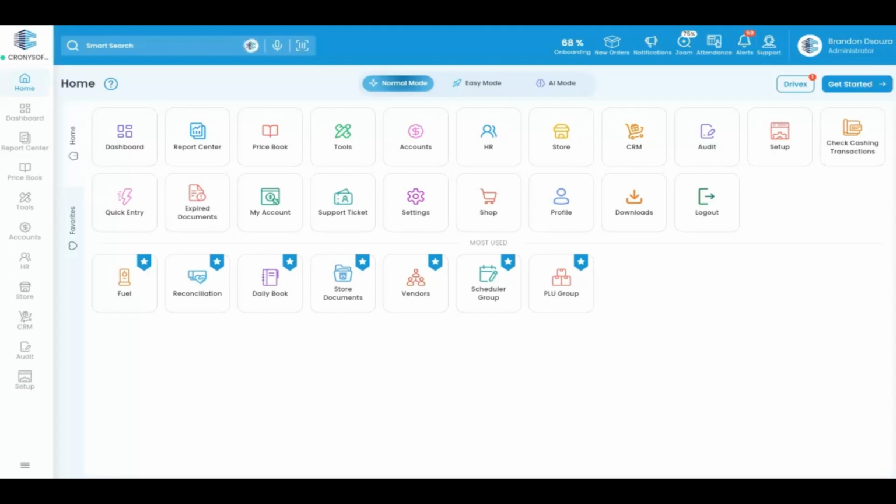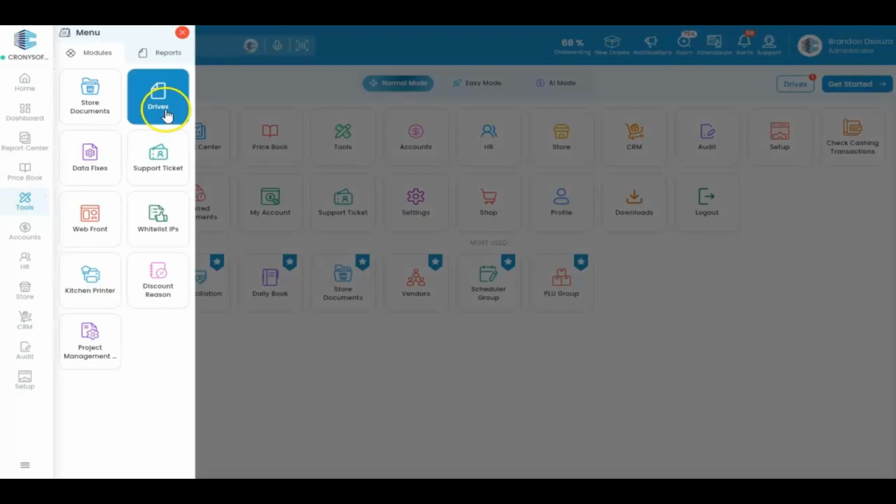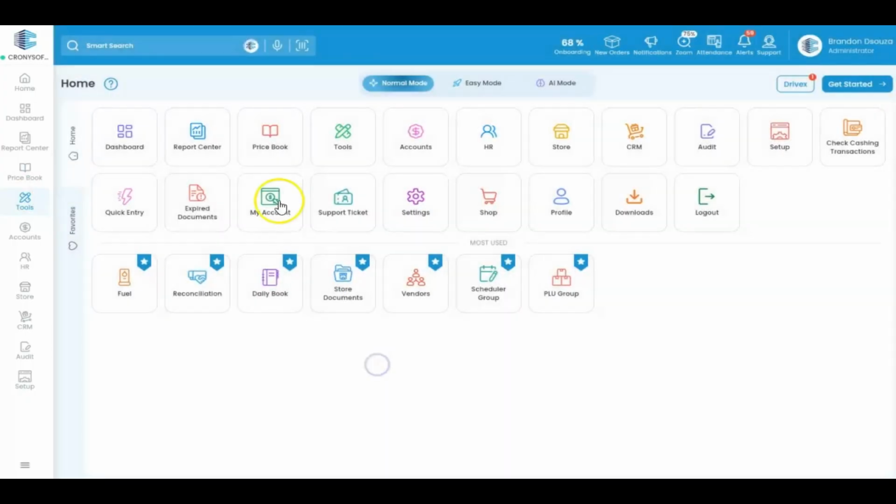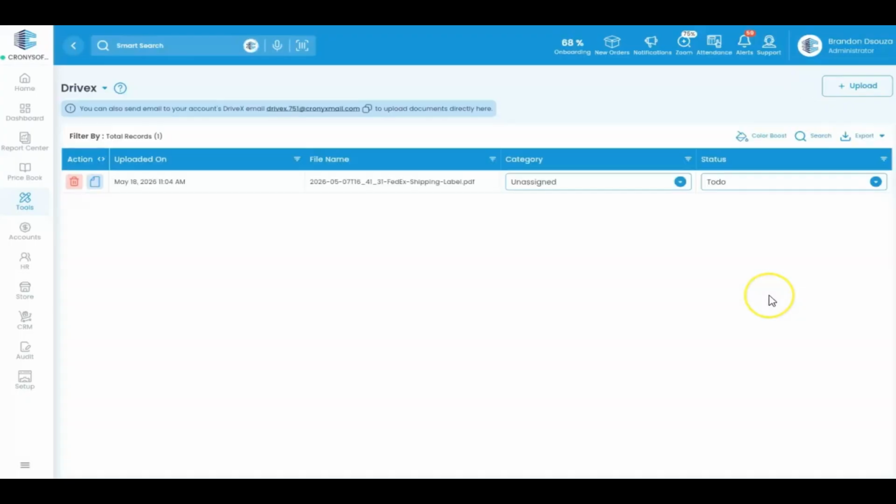To access this section, head over to Tools and click on Drive X, or just access it from the Smart Search. Or you can access it from the top right corner on the home page, right next to Get Started. Here, you'll see all uploading files along with upload date, file name, category, and current status. This allows you to track the progress of the file submitted for processing.